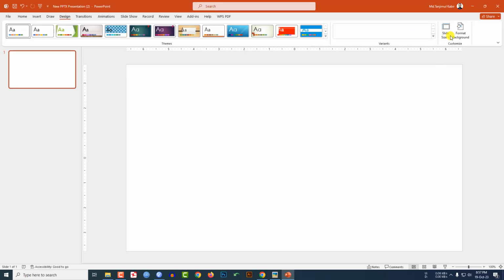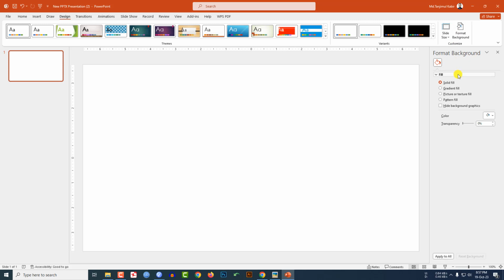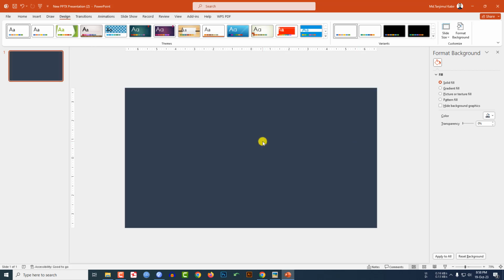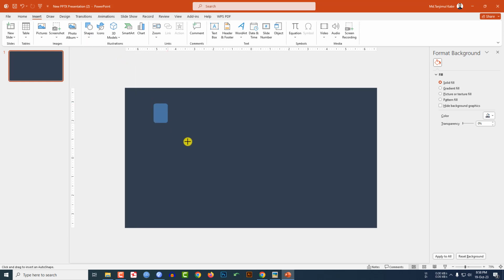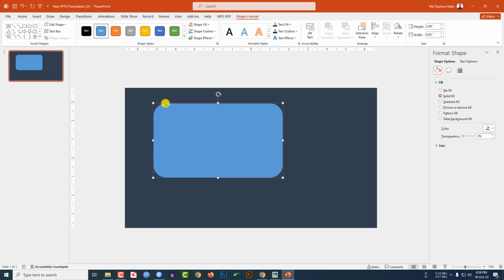Go to design, go to format background, and I have to pick a background color. Go to solid fill and select this fill color. Let me zoom out. Go to insert, go to shape. I have to pick a rounded corner rectangle shape and drag it over here. Use this yellow point to make it more sharper.